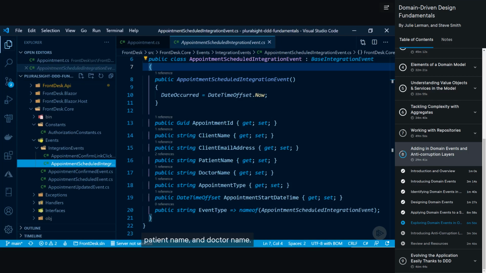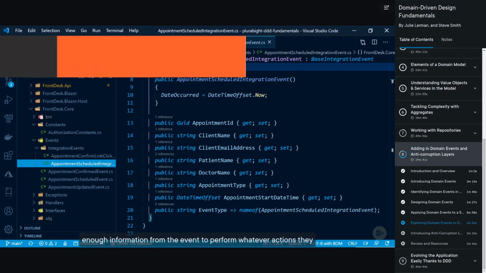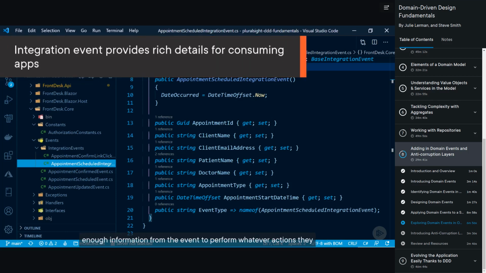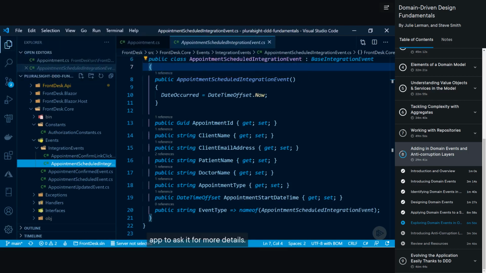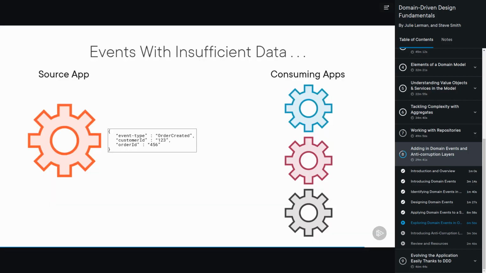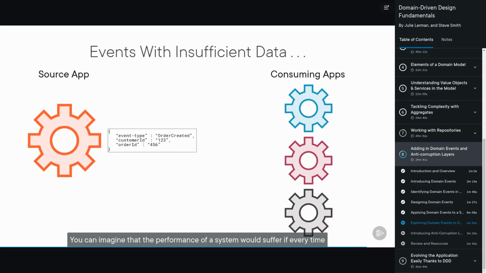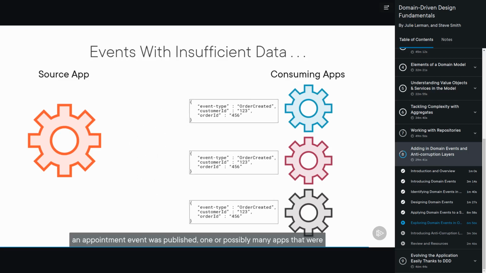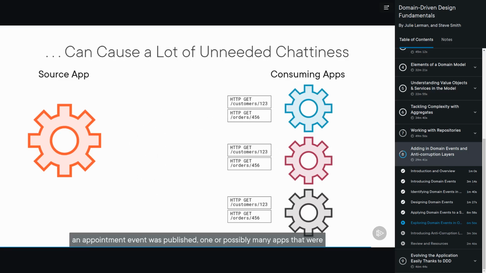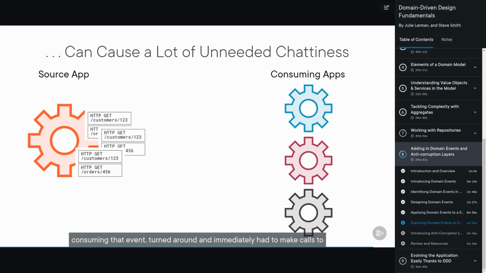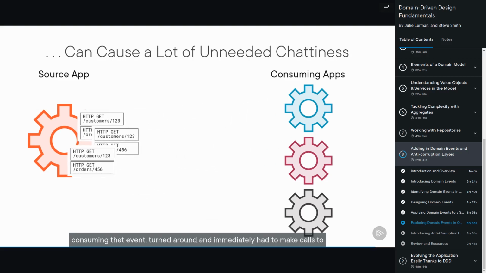However, the integration event includes many more details like client name and email, patient name, and doctor name. The reason for this is to ensure that consumers of the event have enough information from the event to perform whatever actions they need to without having to immediately call back to the publishing app to ask it for more details. You can imagine that the performance of the system would suffer if every time an appointment event was published, one or possibly many apps that were consuming that event turned around and immediately had to make calls to this app's API asking for client details, patient details, and doctor details.